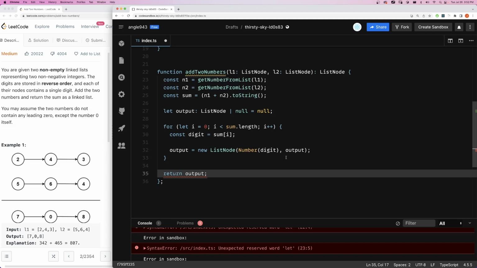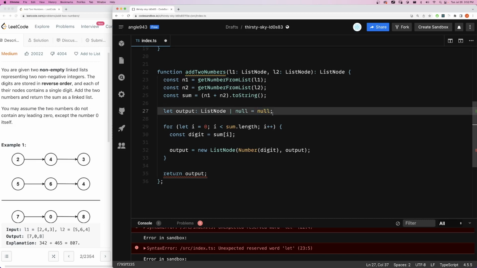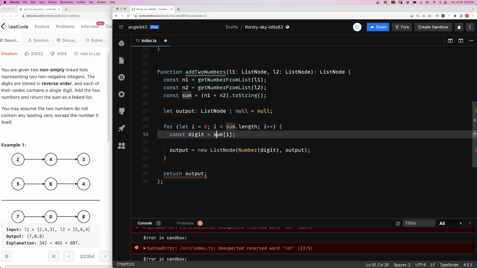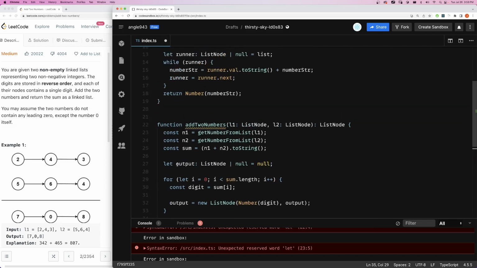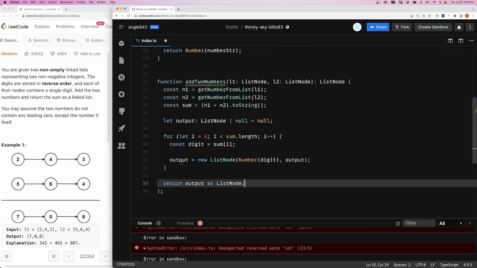Now TypeScript is going to complain to us because we have typed the output as list node or null. We only did this because we want it to start out as null, but it becomes a list node at the end. And we know we're always going to go through this for loop at least once. So we could just appease TypeScript right now by saying return output as list node. So this should give us the correct answer.